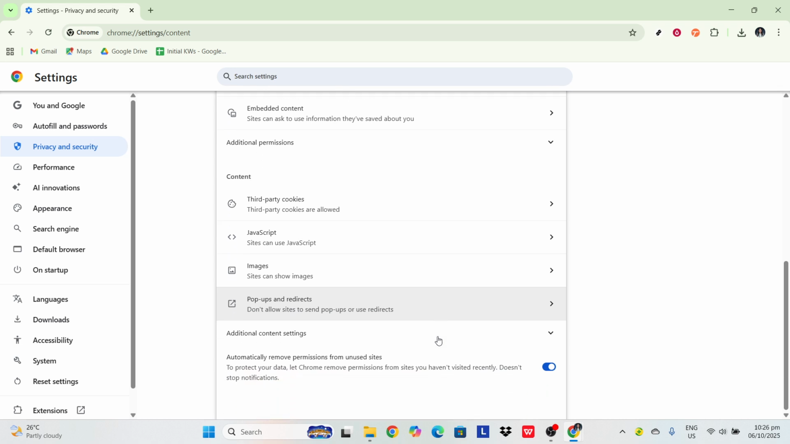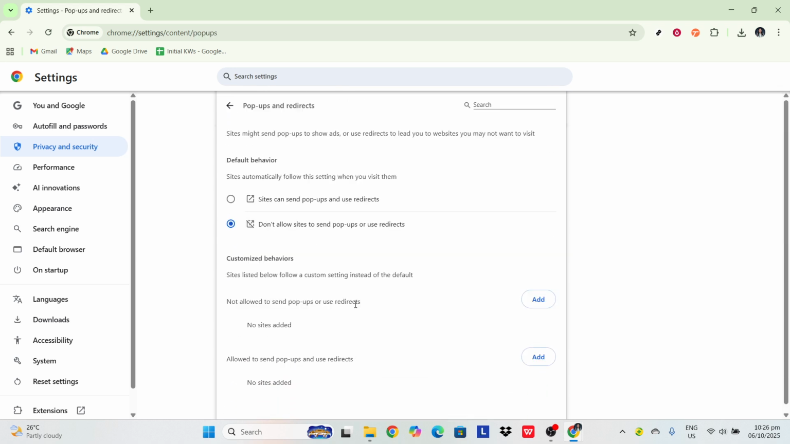Once you find it, click on Pop-ups and Redirects, a dedicated section where you can manage how pop-ups appear while you're browsing. Here, you are presented with options to either allow all sites to send you pop-ups or block them entirely. To enable pop-ups, you'll want to select Sites Can Send Pop-ups and use redirects. And there you go. With just a few clicks, you've successfully adjusted your pop-up settings in Google Chrome.